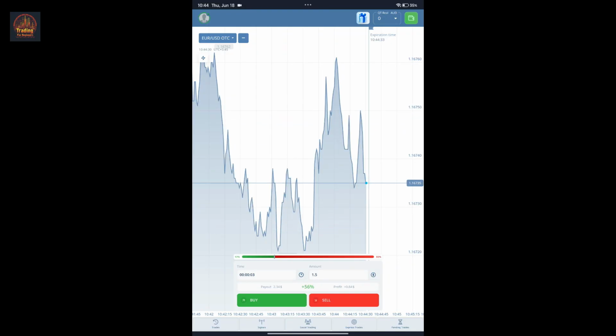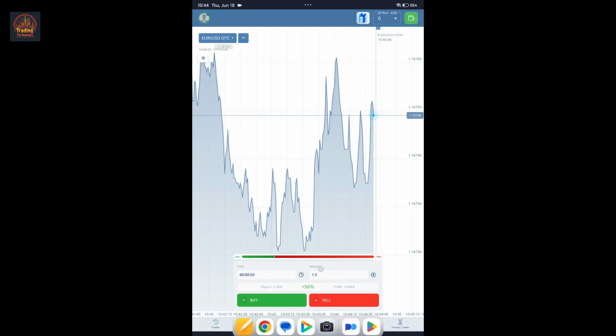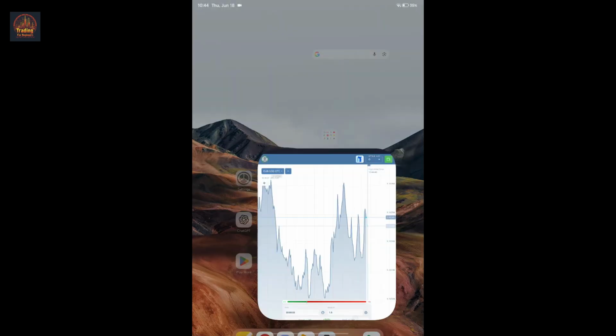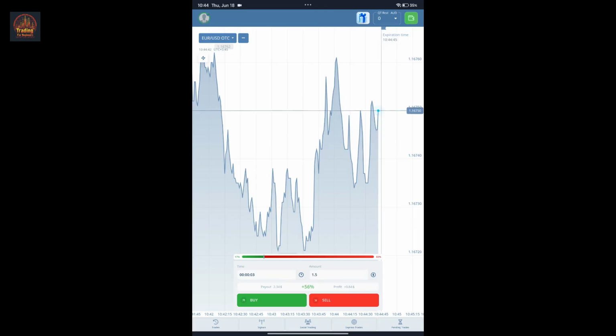If you're looking for a way to find your Pocket Option user ID or account ID, then the process is quite easy. First of all, open the Pocket Option application on your device, and once you're inside the home page, also make sure you're logged into your account.